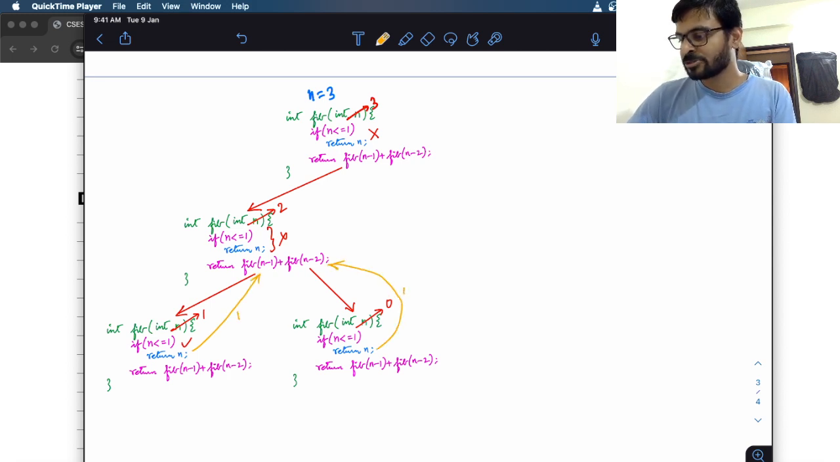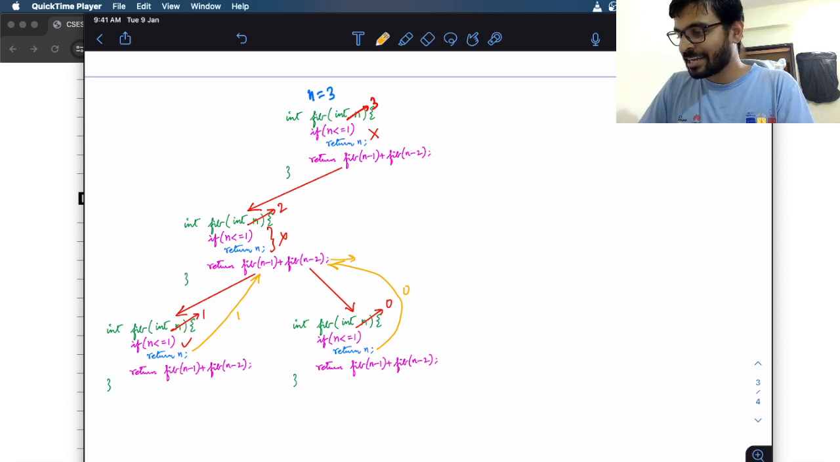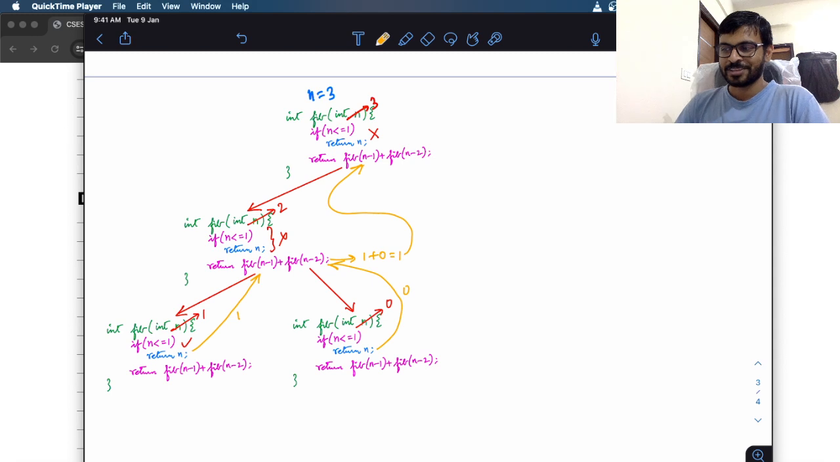The execution happens left to right. So first this thing will come after executing, and then this thing will come. So what comes up basically is first that 1, then this 0, and then you're adding it, 1 plus 0, which is equal to 1. You return this 1 to this fib of n minus 1. Now fib of n minus 1 is known. Now fib of n minus 2 is left. This guy will call fib of n minus 2.